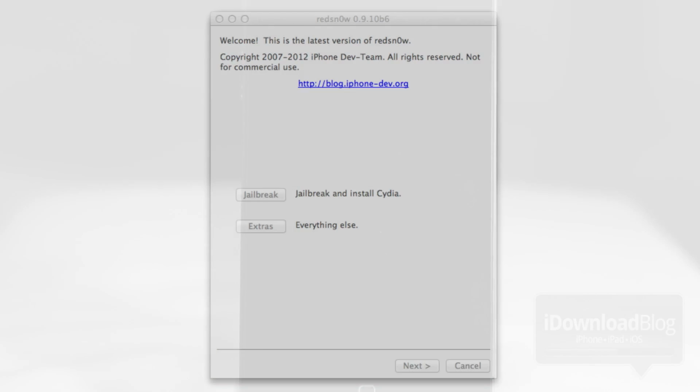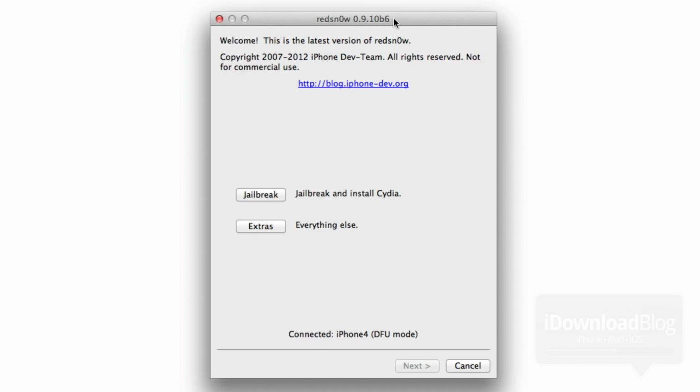Once you are in DFU mode, then it is time to take action. Make sure you download the latest version of Red Snow from iDownloadBlog. You can find it there. It is called Red Snow 0.9.10 Beta 6, and it works with iOS 5.1. You don't need to search for any firmware or anything like that. So that's the good thing about this latest jailbreak. Now you can see where it says connected iPhone 4 DFU mode, and at the top it says welcome, this is the latest version of Red Snow. So you know you're good to go with that.